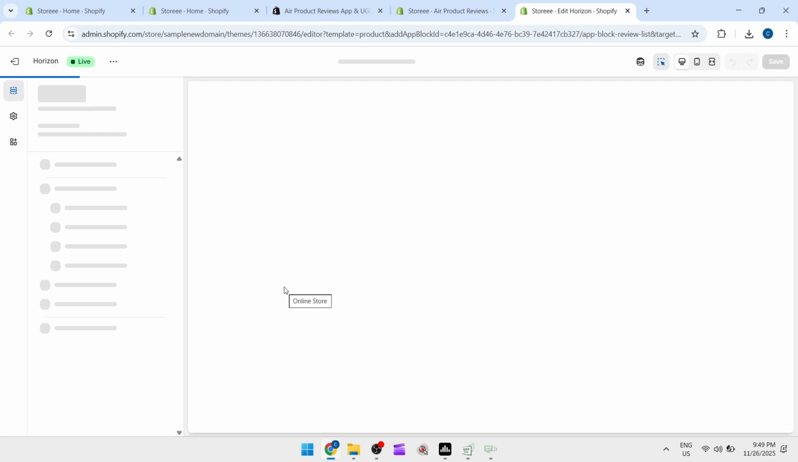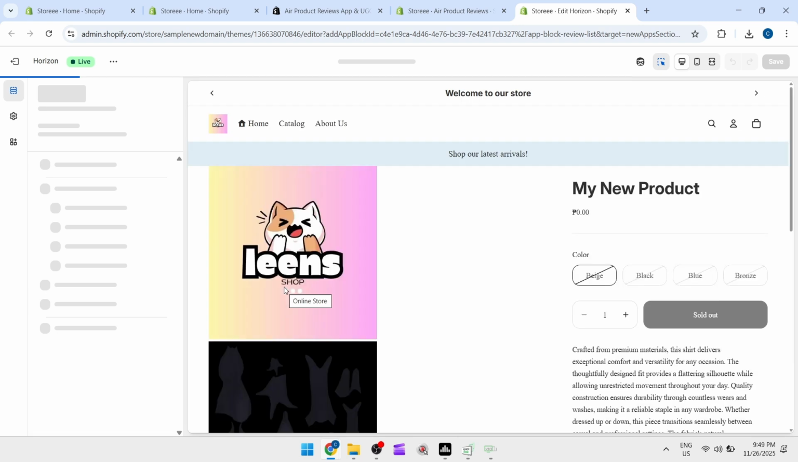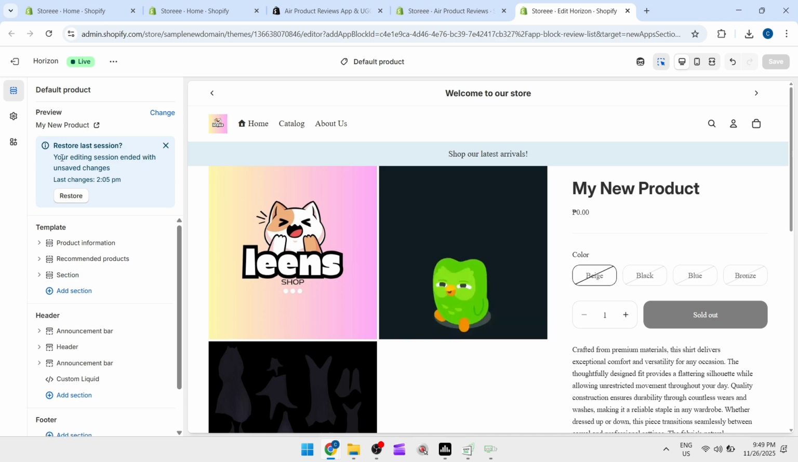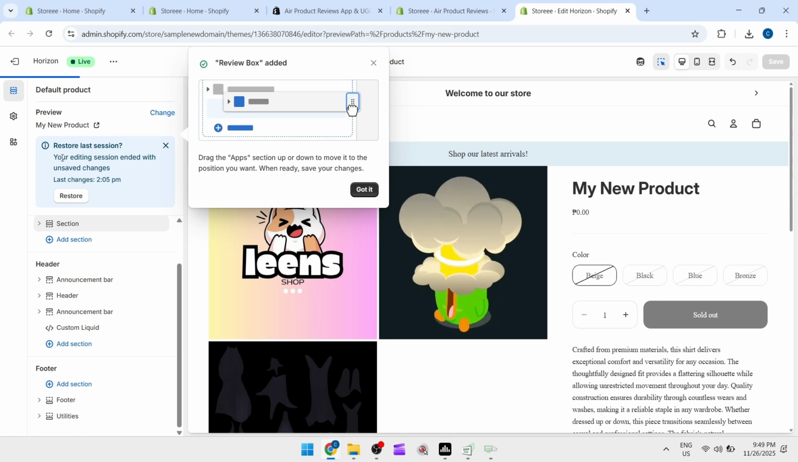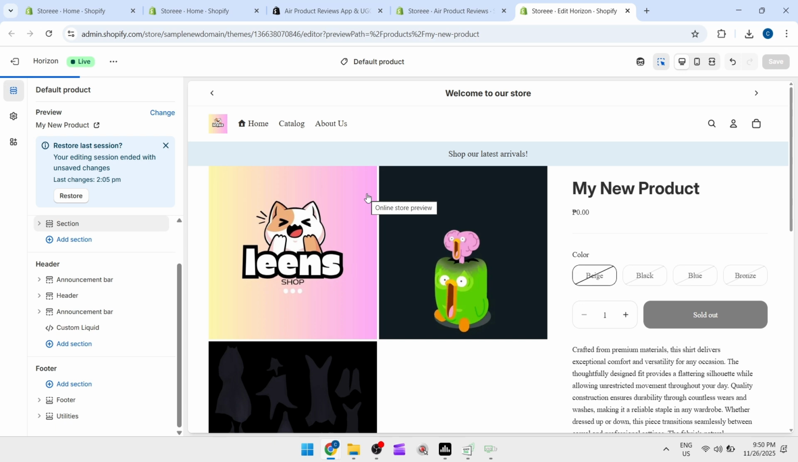While you're here, you can usually adjust design options like star color and placement to match your theme. If the app offers a simple placement toggle, use it. Many apps automatically add the review widget to product pages without extra work. When everything looks right, click Save to apply your settings. Saving confirms your choices and ensures the review widget and submission form are ready on your storefront.